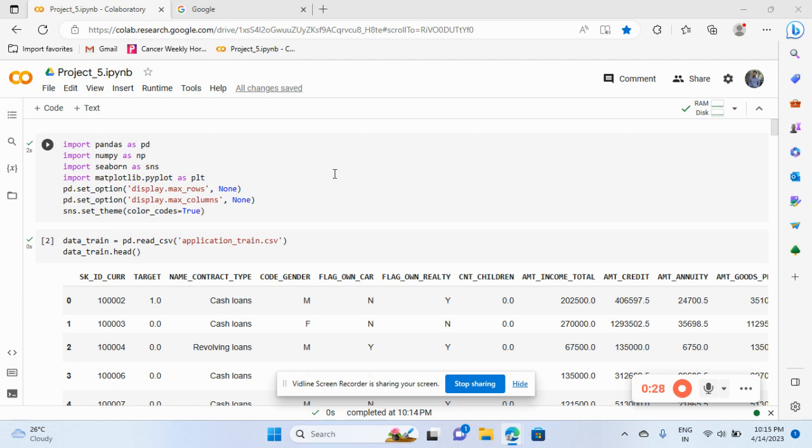Okay, so this data is a big one, a massive dataset, with 1.5 lakh rows and 122 columns. So let's start. As usual, we install our libraries.